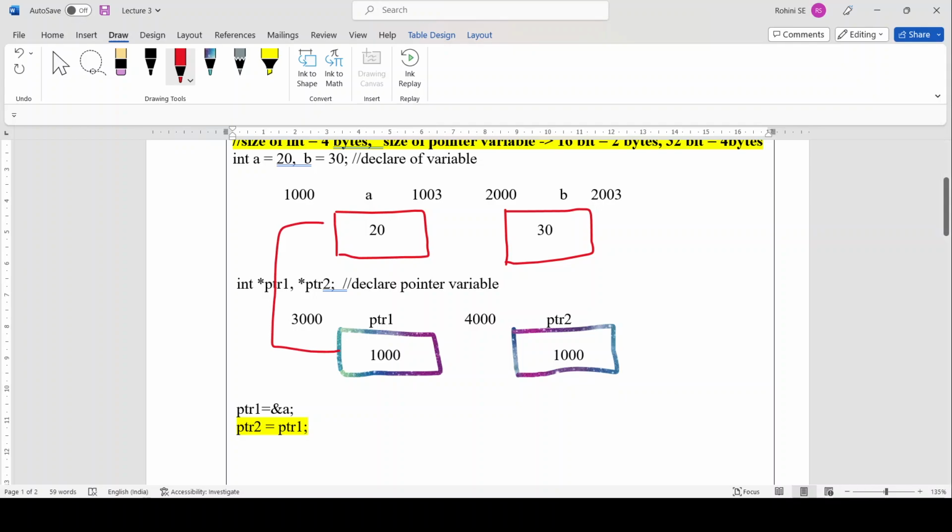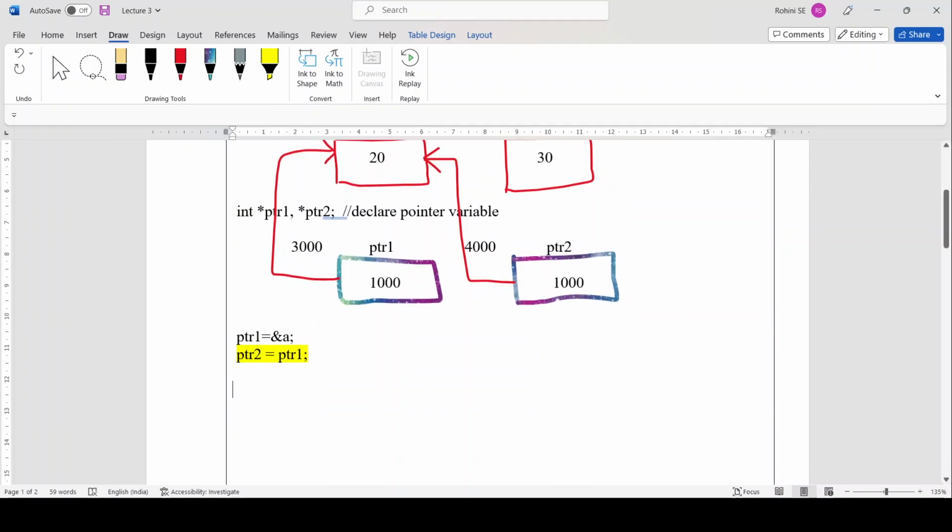both the pointers are pointing to variable A. Got it? So both the pointers are pointing to variable A. Understood? Okay, after this line, now what I'll do, I'll try to printf value of A is equal to percentage %d.